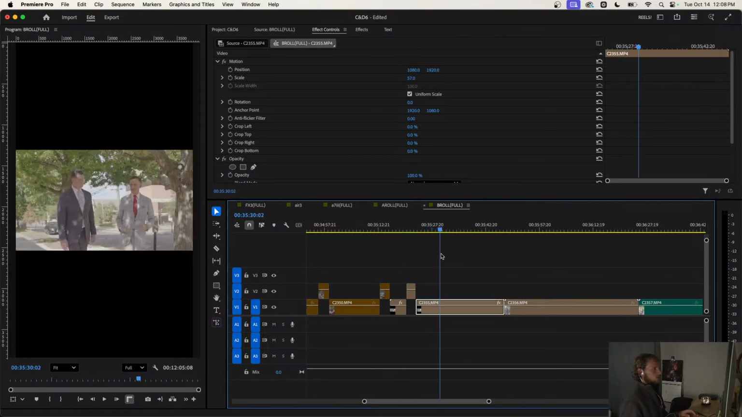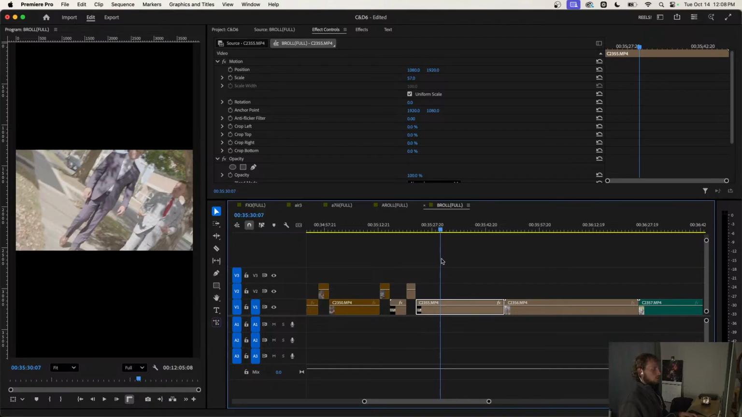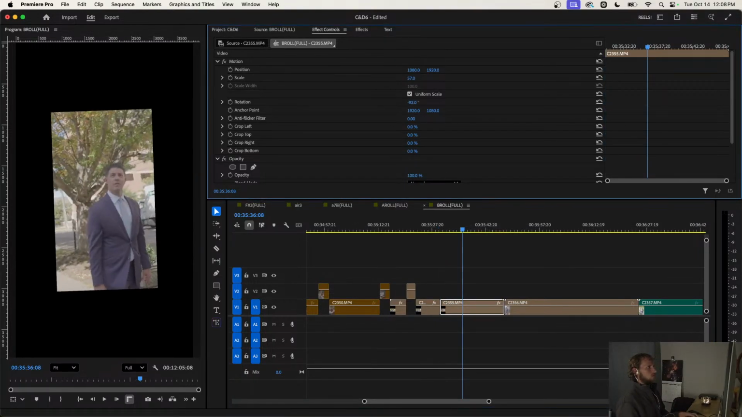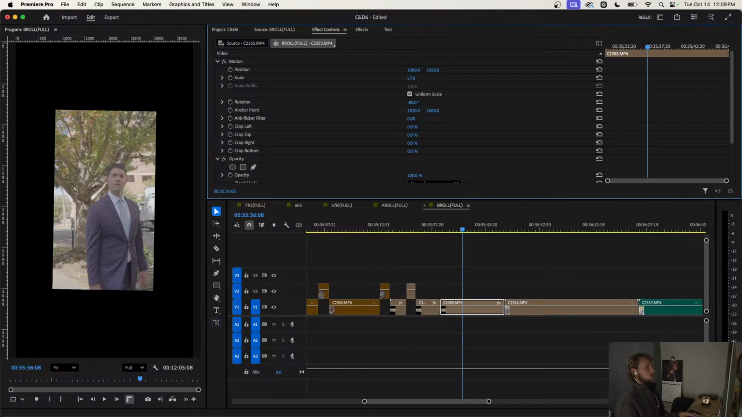Alright, so we shot horizontal up to here, so when we flip it, I'm just going to rotate it. Punch it in.